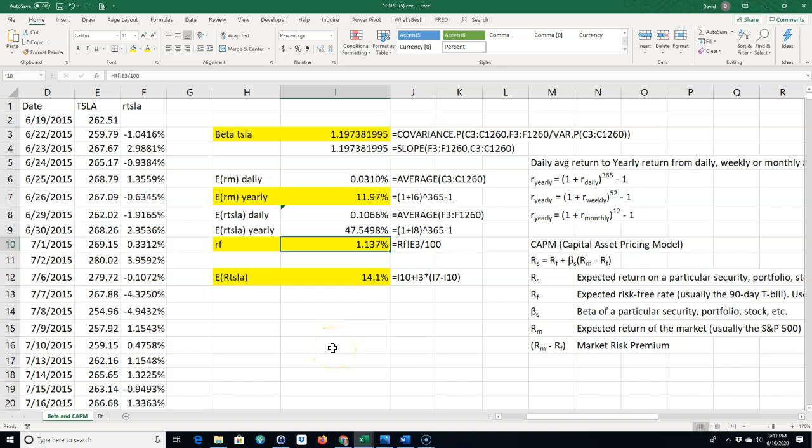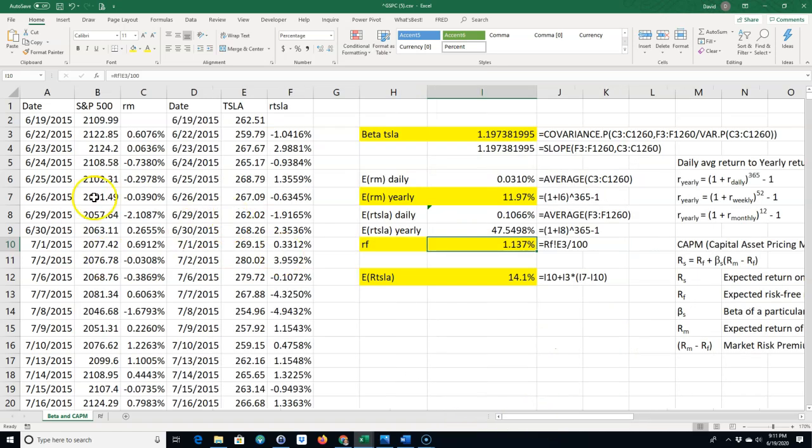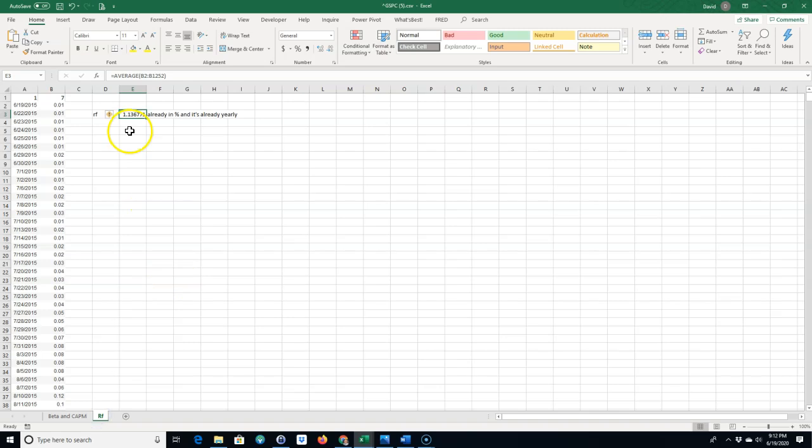Okay, so I think that's all I have to say about that. I know I went kind of quick. Like I say, I've done beta before. But I guess it's a nice review. I've never done beta in conjunction with CAPM. But it can be really tricky, figuring out, well, what does this mean?